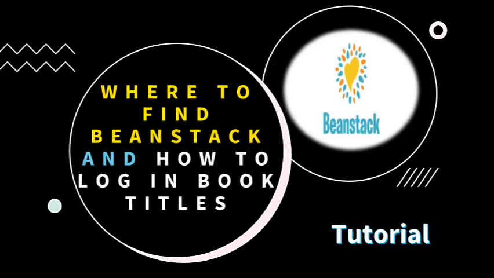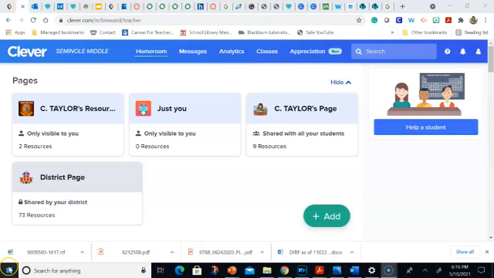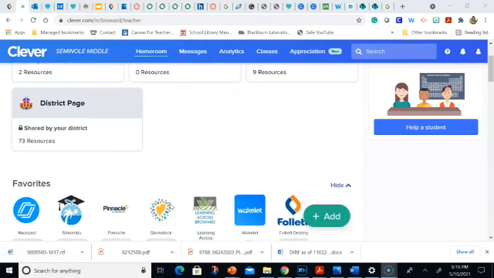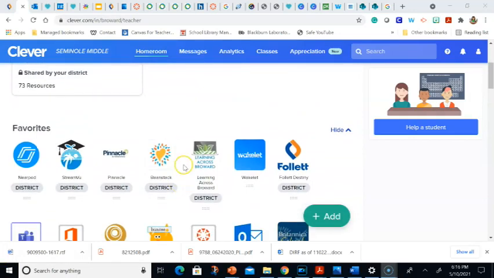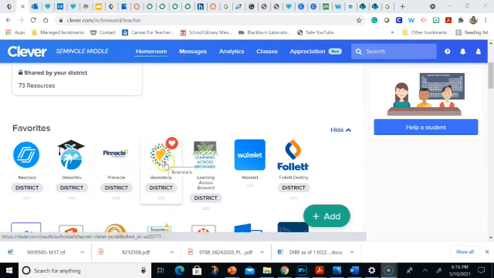Tutorial of where to find Beanstack and how to log in book titles. We will begin by searching for Beanstack on Clever. So we scroll down. As we scroll down, we look for the icon that looks like this on Beanstack, and we click on Beanstack.